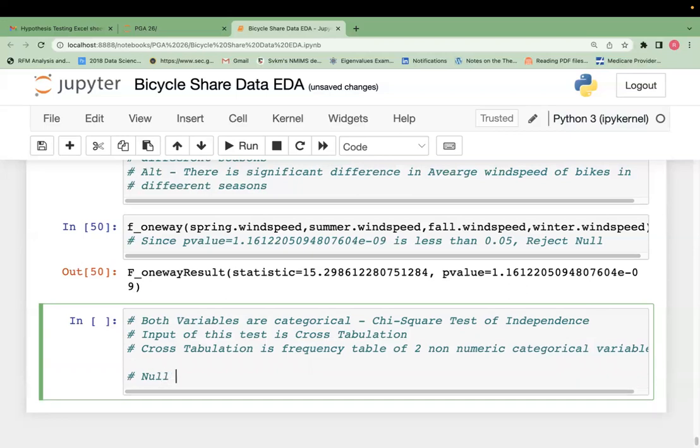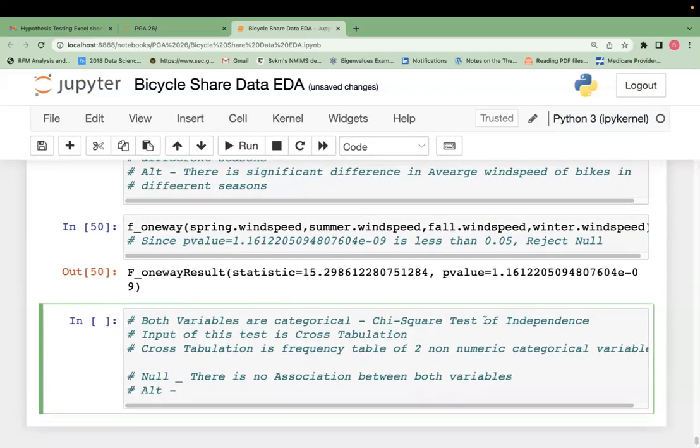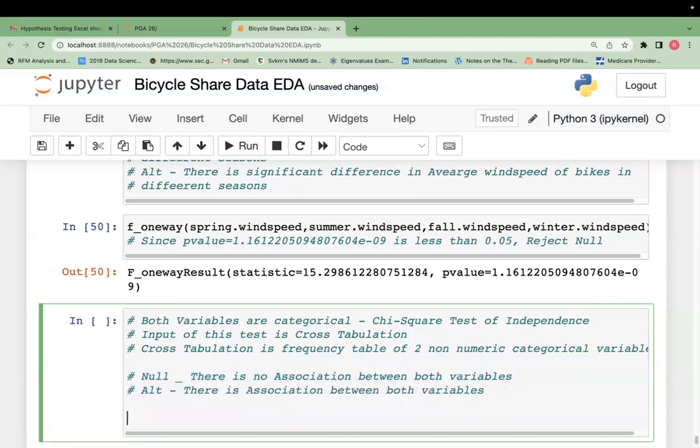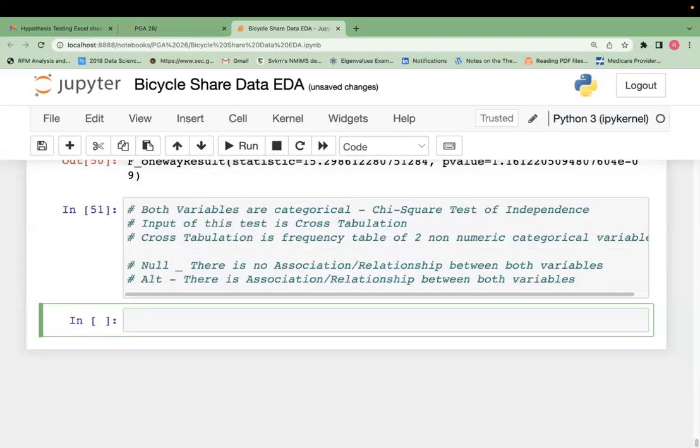The null hypothesis is no association between both variables. The alternate hypothesis is the same statement, remove the word no: there is an association between both variables. Null is no association, or in some places we use the word relationship, and the inference is the same, p-value based inference.